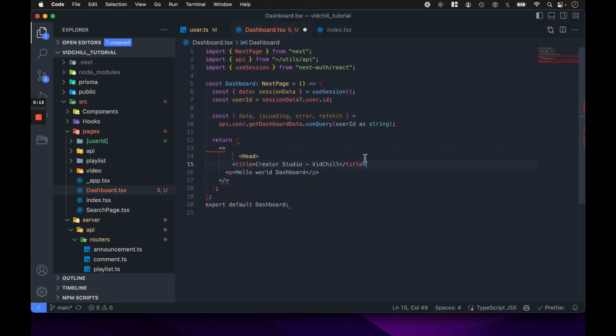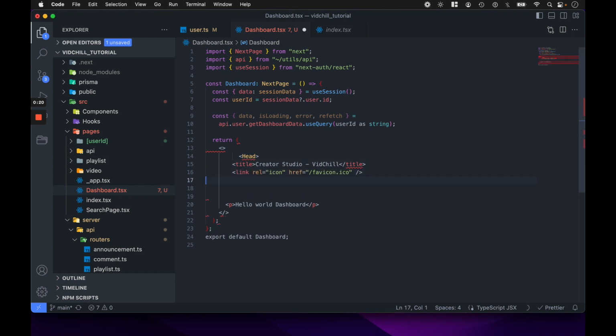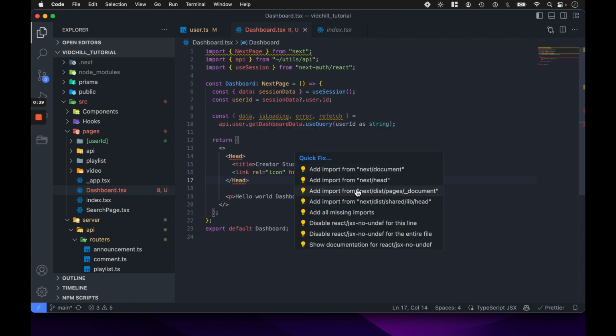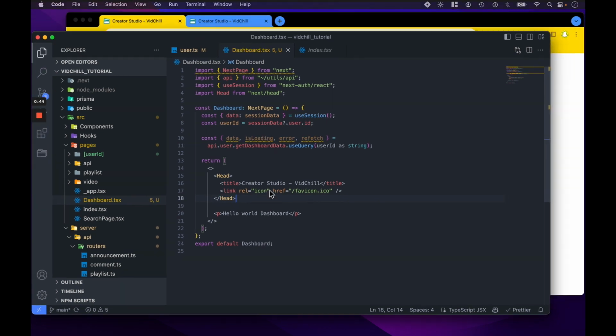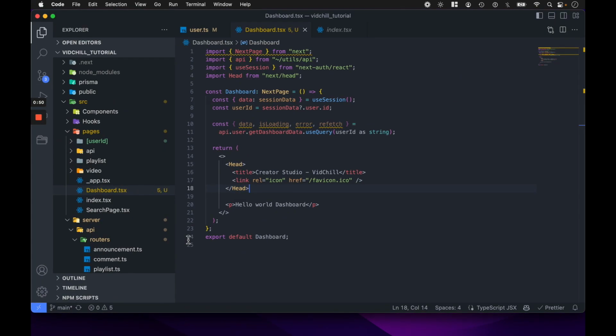You say head there, and then we're going to say link. We're going to give it a fave icon, and then we're going to close it. Simply like that. We can save it. We can highlight over this. It says checking for quick updates. Give it a second. We click over that. Let's try it one more time. There. We say add import head. We save it. There we go. We come back to it. We say Creator Studio -vid chill.